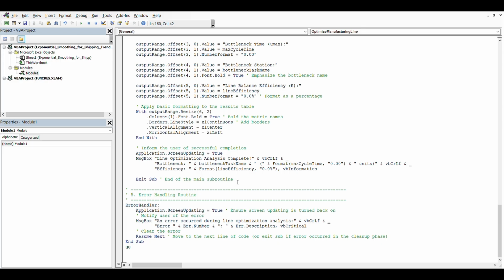Then we have the end of the main subroutine, and the last thing is about the error handling. We can see here the error handler, which ensures that screen updating is turned back on, and shows the message box: error occurred during the line optimization analysis, error and error number.